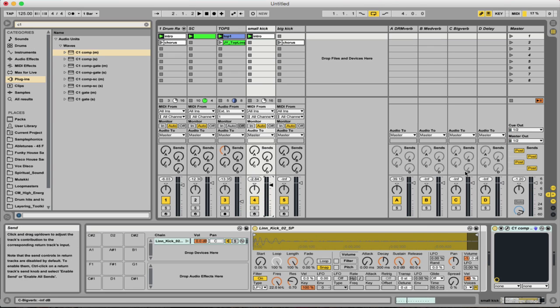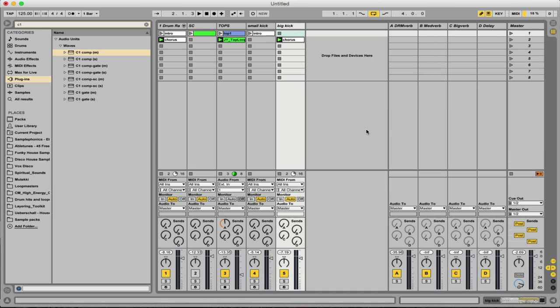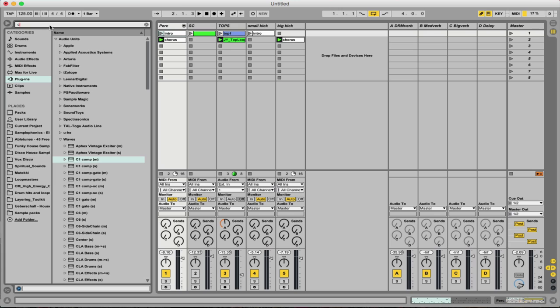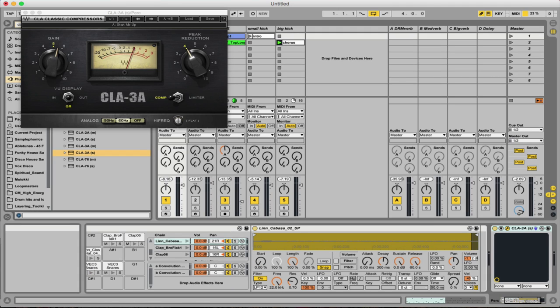Okay, and let's copy and paste onto the big kick track. Okay, now I can rename this drum rack. I'm just going to call it Perk. And for these elements of a drum kit, there's another Waves plugin I like to use. It's the CLA 3A. I'm going to drop that on. And again, I just like the actual Start Me Up preset.